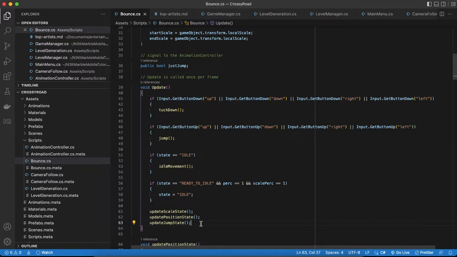It's a special thing to control how it moves in the air. Okay, so let's go first with tuck down. This is the first if, when the button is pressed down. So when it is in the initial state, it will be button press down.